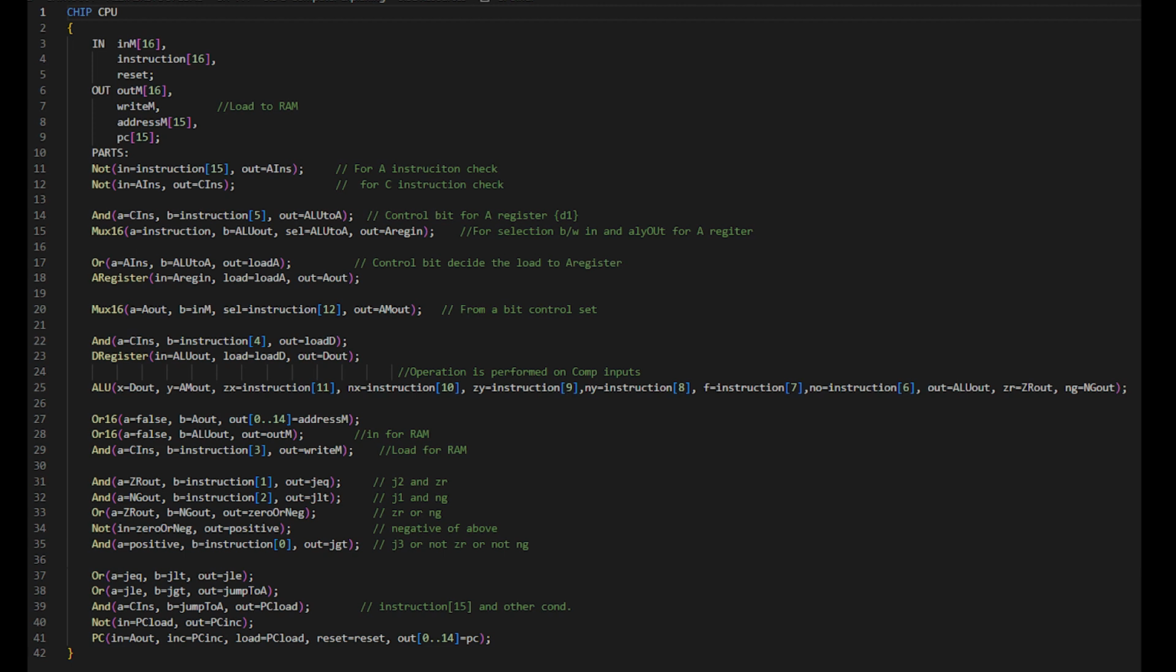The two AND gates give the conditions JEQ and JLT for the program counter. JEQ is jump if equal to and JLT is jump if less than. Then the three lines of code, NOT and AND gates, give the JGT condition. JGT condition is jump if greater than. If the output is positive, then the program counter would jump to the address specified by the A register.